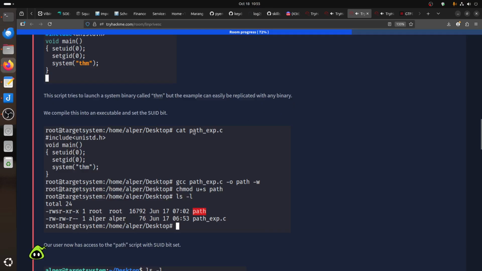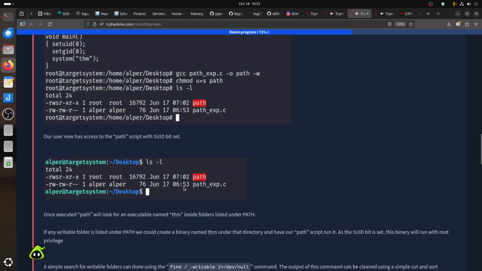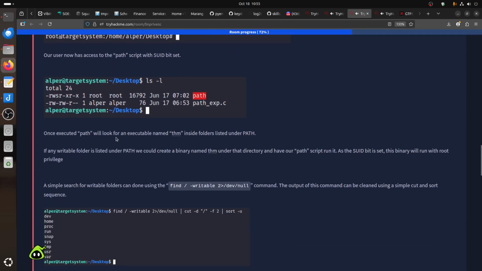We compile as usual. Cat path, for example, this is the binary. gcc, pass -w to avoid that error message, and add, for example, here a path. Okay, we compile it as path. ls -l path. Once executed, path will look for an executable named thm inside the folders listed in the path. If any writable folder is listed in the path, we could create a binary named thm. This is what we'll do. We create this one under the directory.